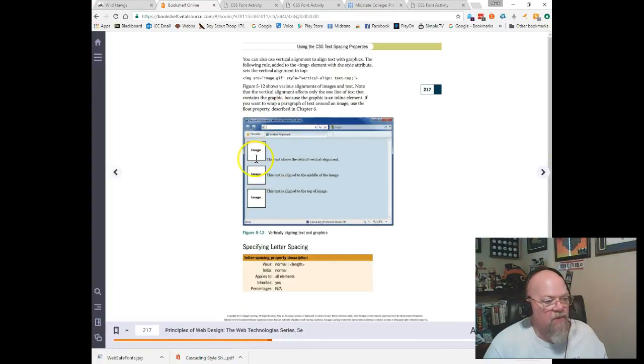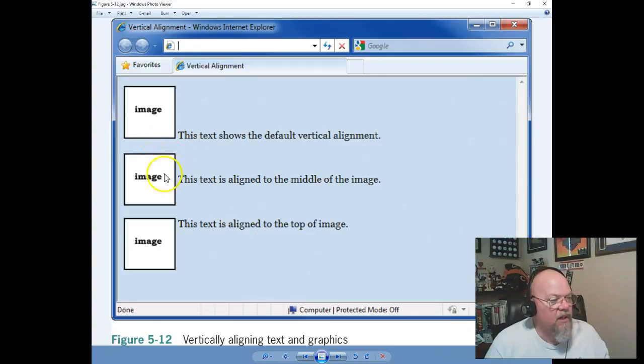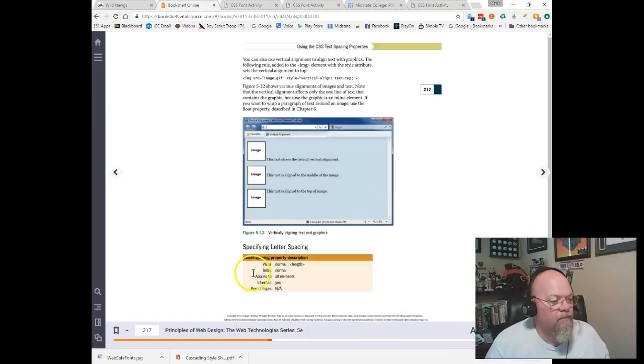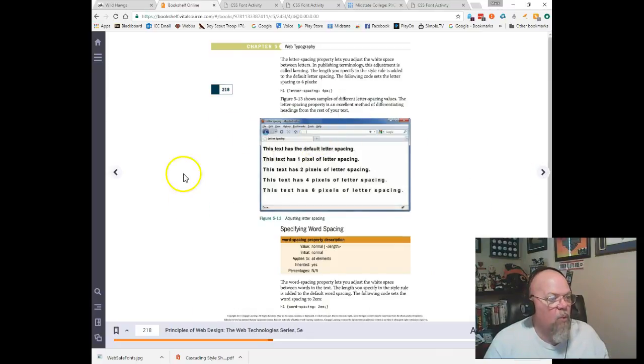We can do the same thing with, say, a border around a word. Here is baseline, middle, and top. That is what this is displaying right here. This guy's baseline, this is middle, and this is top. We have letter spacing, normal, and then we can say a specific length.